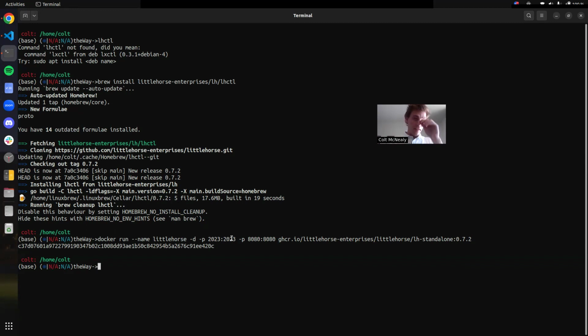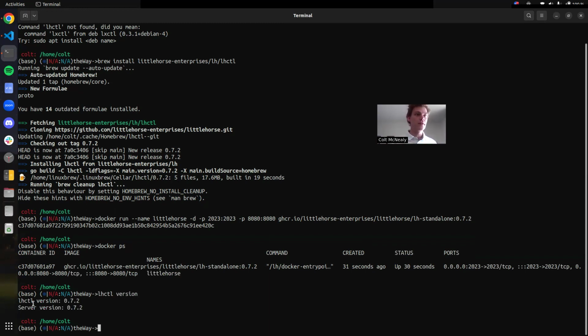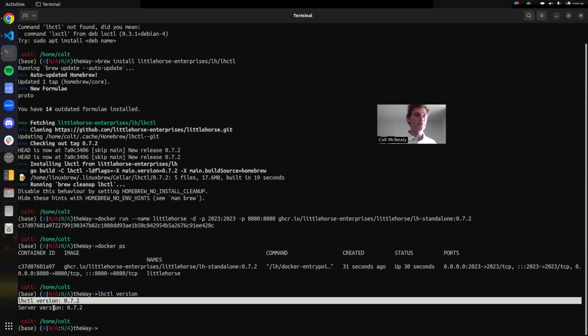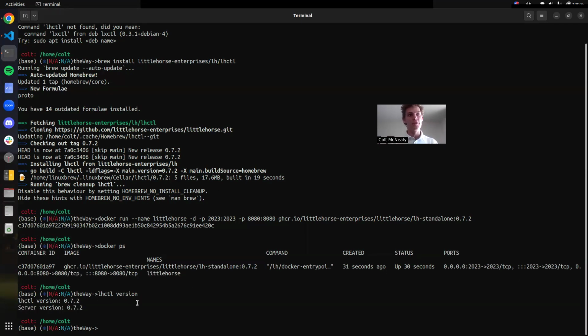So now that the command has been run, if I do docker ps, you should see the LittleHorse container is now running. And here's the cool part. LHCTL version should show you that the LittleHorse control is on version 0.7.2 and the LittleHorse server is also 0.7.2.